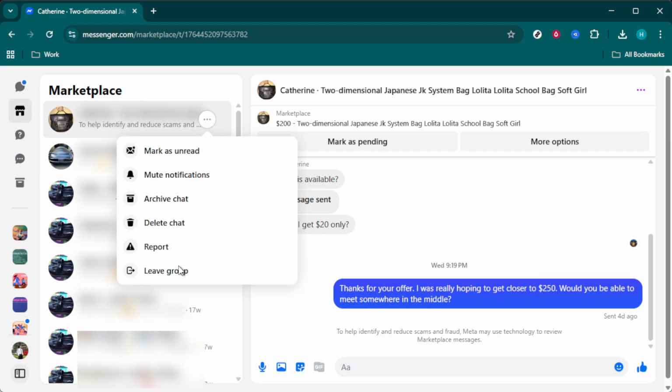Additionally, should you encounter any discomfort or inappropriate behavior, Messenger equips you with the tools to report or block users. This functionality ensures that your experience remains safe and pleasant, allowing you to maintain control over who you interact with during your buying or selling activities.